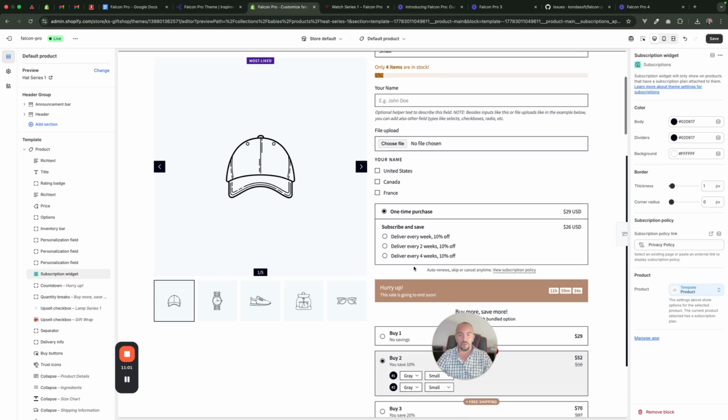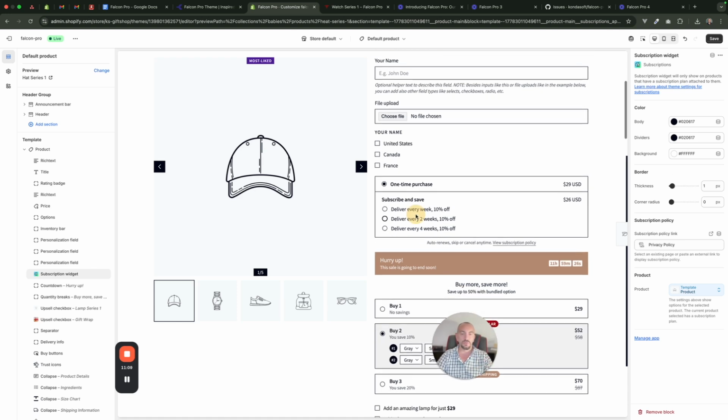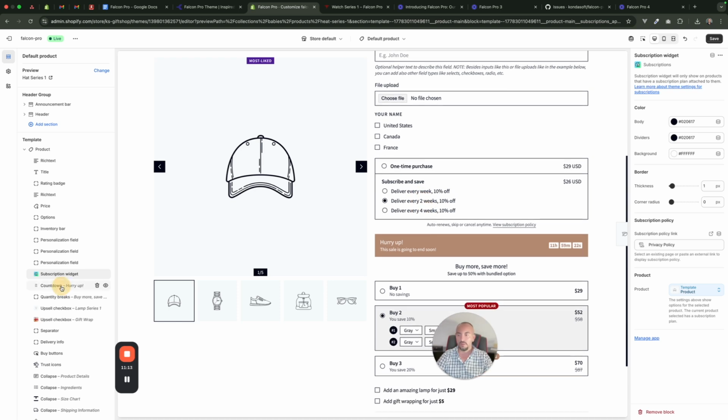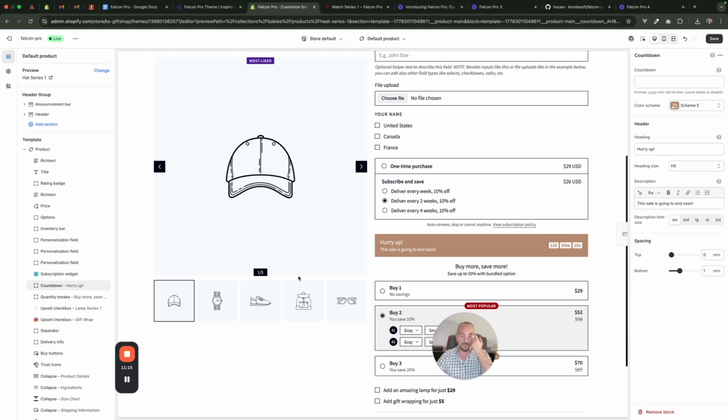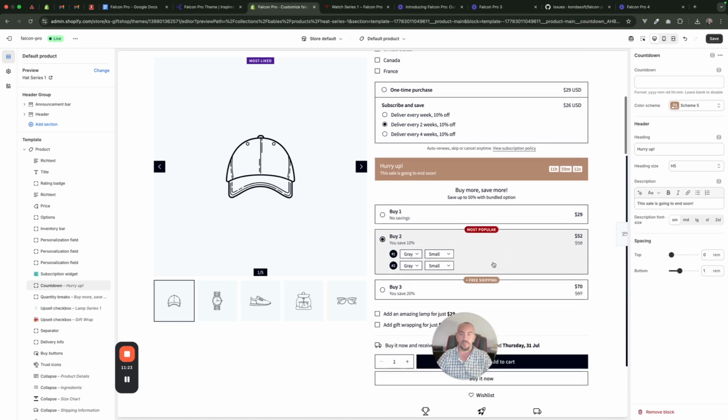Okay, we have here support for the subscription widgets for the default Shopify subscription app. In case you want to enable subscription, it will work very well. Then you have the countdown block. Again, another block or section that you can use to create a sense of urgency in your store.